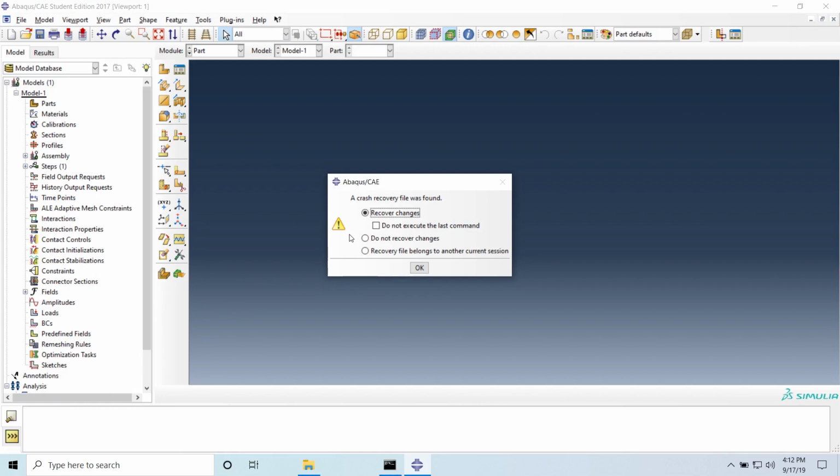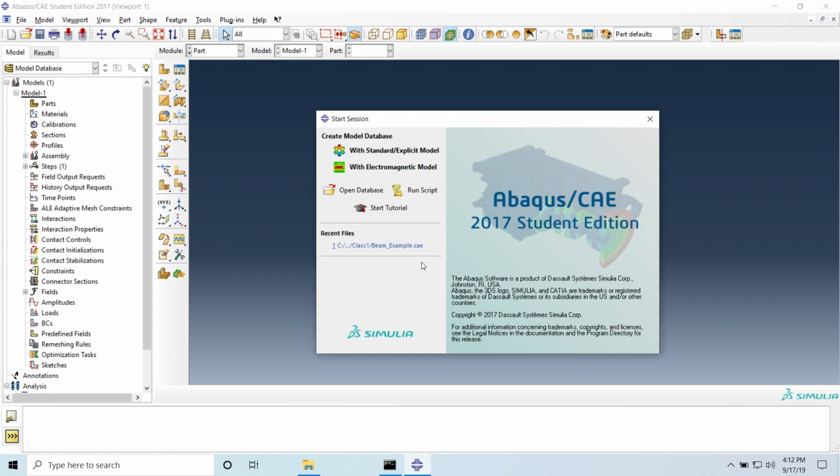But for the homework, you have to do problems that are close to 10,000 nodes. So for that, you are required to use the computers that we have in the engineering building on the second floor. Those are full Abaqus licenses, so you have to use those in order to solve that.